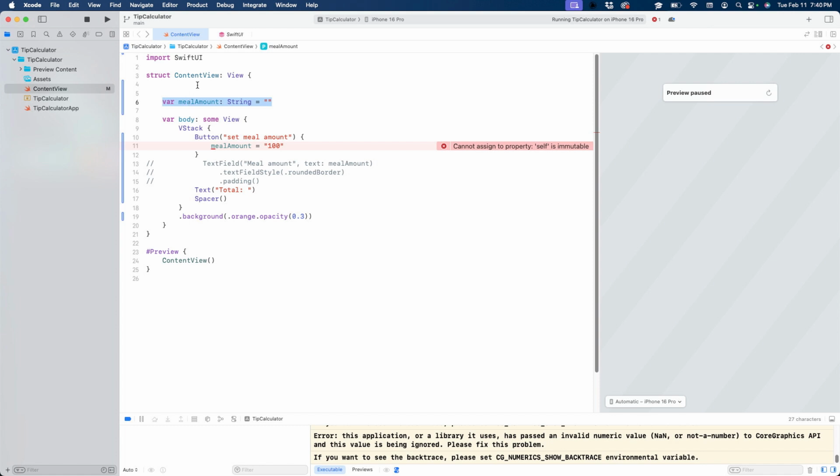So in SwiftUI, what were we doing to our types if we wanted to carve out a little area where we can change the view's state? Like in this case, we have the meal amount, which could be described as the view's state. So what could we do? Add state, very good. So we have something that describes the view's state. So let's add the state property wrapper here. All of the compile time errors went away.